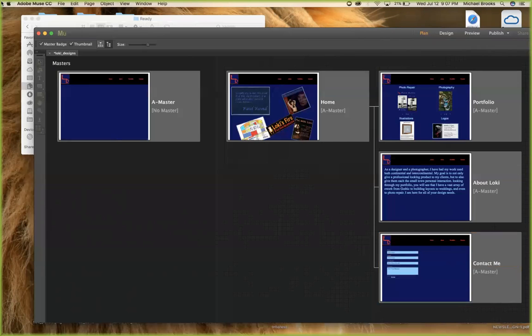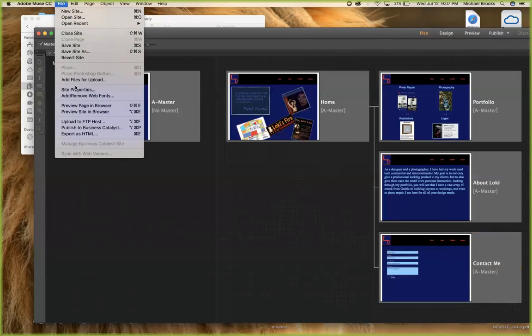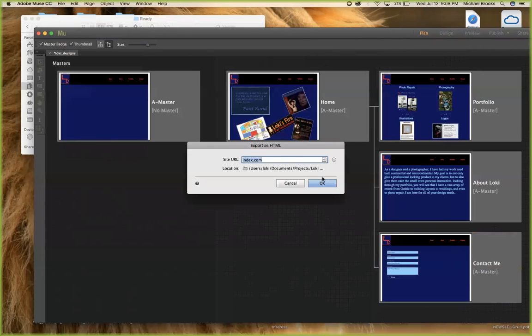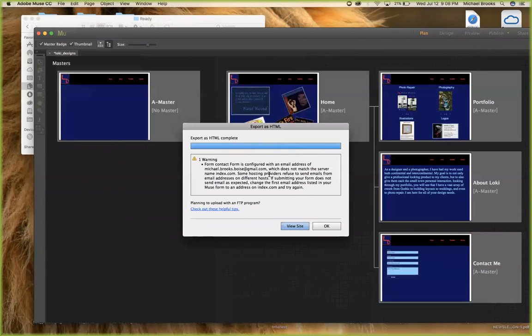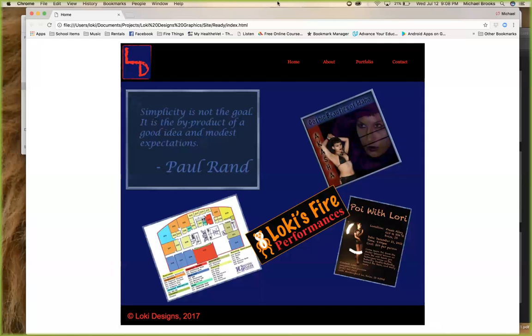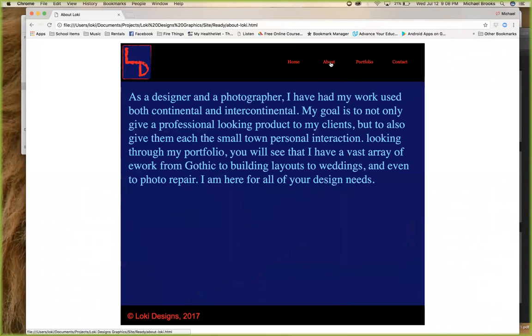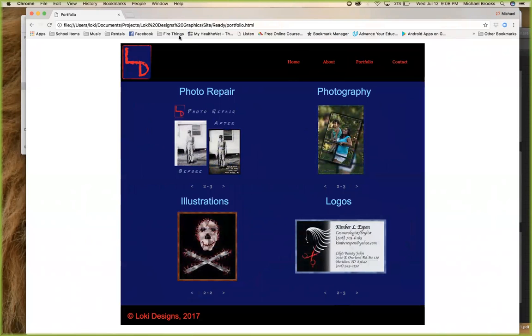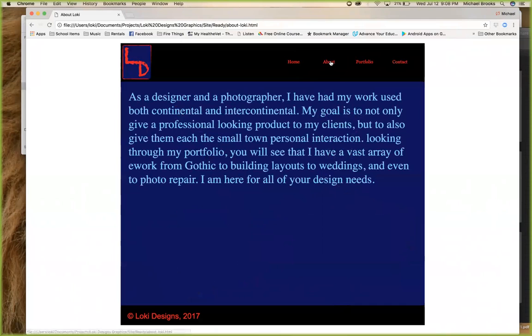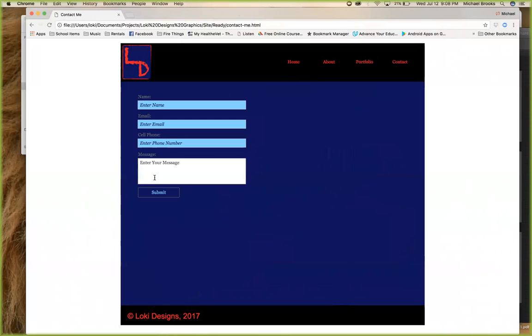All right, now watch the difference here. File, and we're going to export as HTML. Okay, it's going to give me an error. See, what that says is basically, because I put a different email address into there, some of them may not do what I need. But notice up here now everything is what I changed that to up there in the contact.